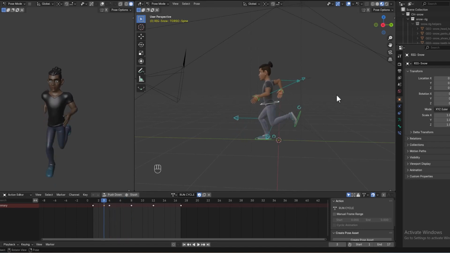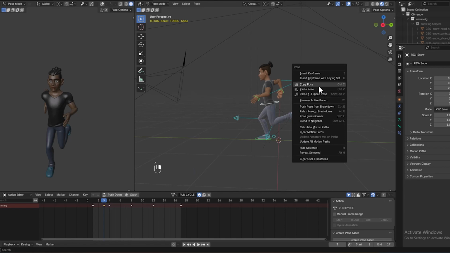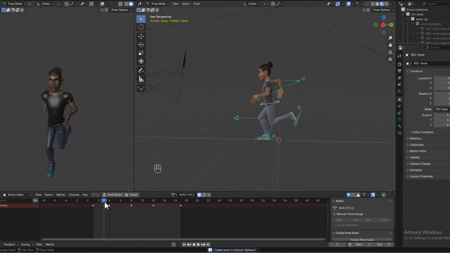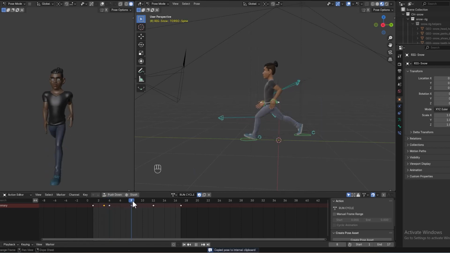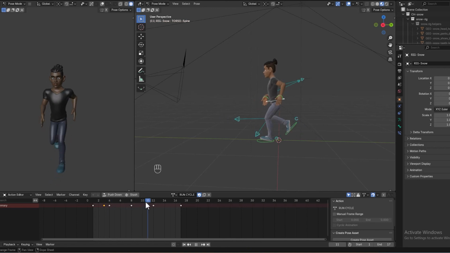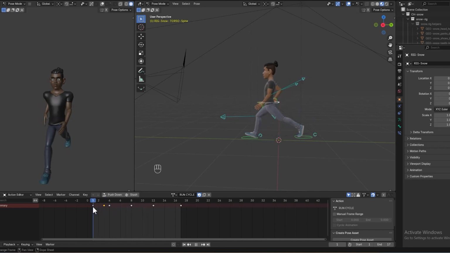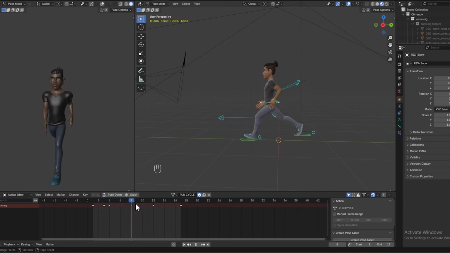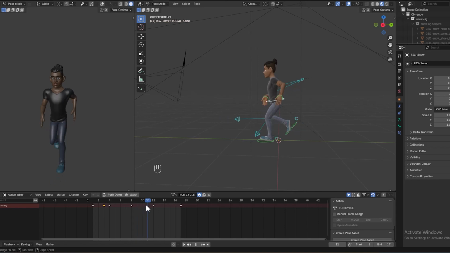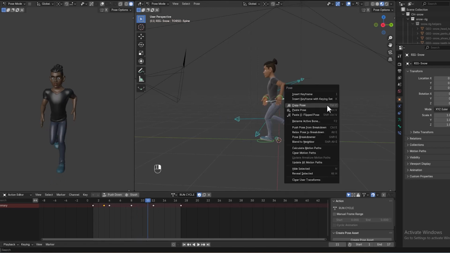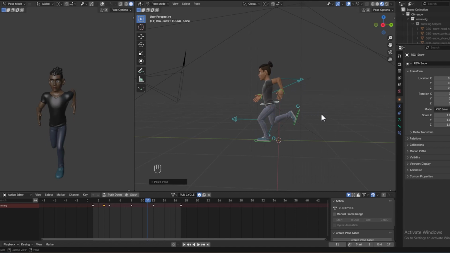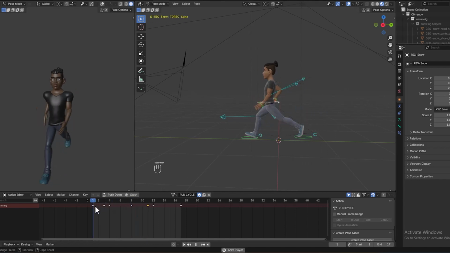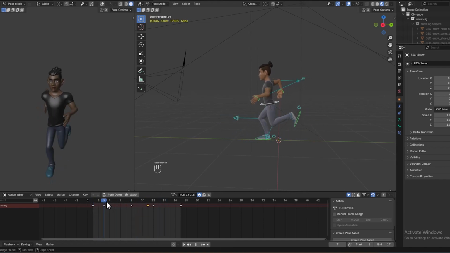Let's copy this and go to paste and flip. We edit frame 11 here. Frame 11 here. Let's make that pose. We paste the flipped one and set a keyframe. See? Okay.